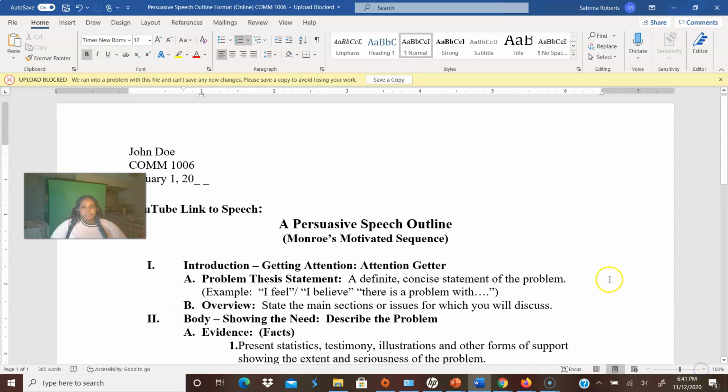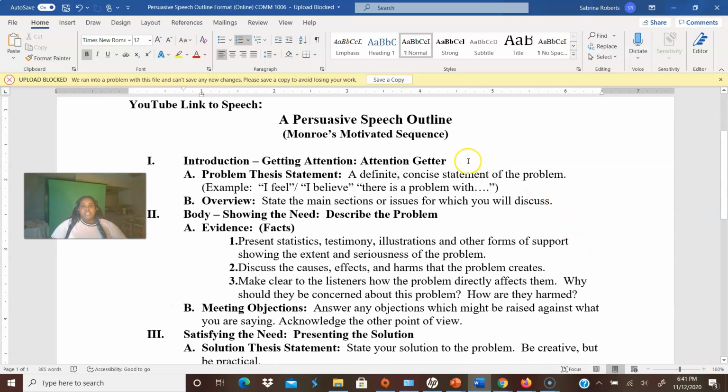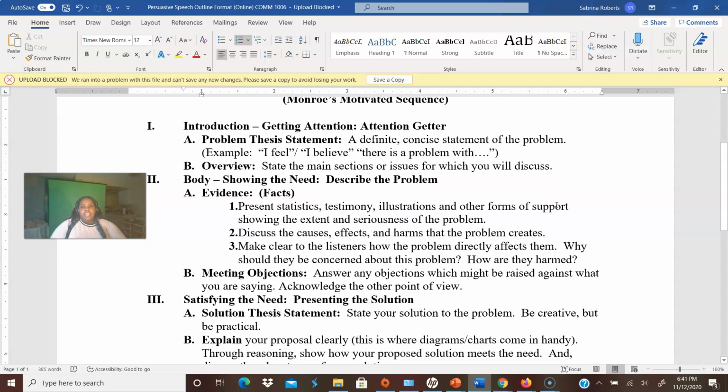All right. So you have your attention getter up here. And you have your problem thesis statement. We've done thesis statements before. So it's pretty much you're stating what is the problem. What are you going to talk about? Then you have the B section. So you're just going to give a brief overview of what you're going to talk about, that brief introduction. Next, you're going to describe the need.